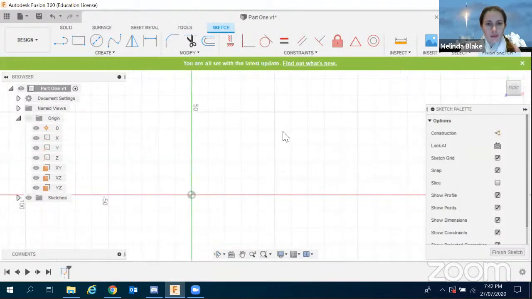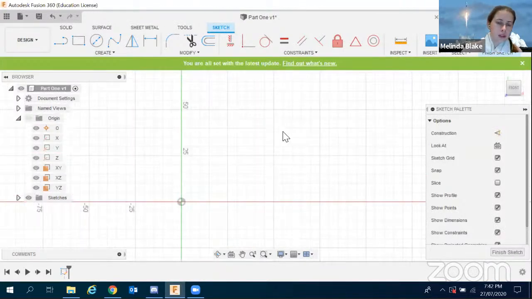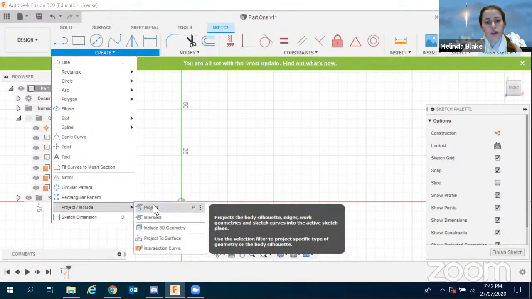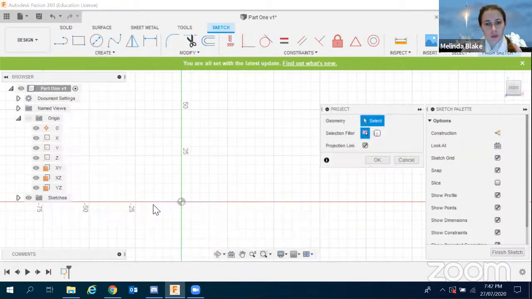Okay, now before I start doing anything else, I'm going to use the project tool. So that's here in the create menu. I'm going to select project, or you can also just hit P on the keyboard to bring it up. What the project tool lets me do is take geometry that exists outside the sketch and bring it into the sketch.